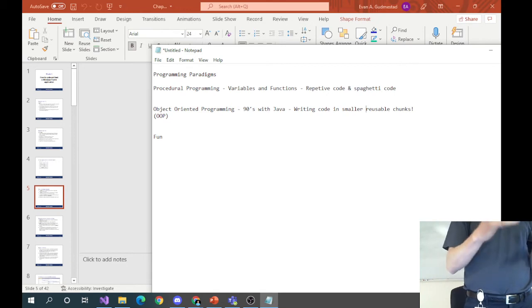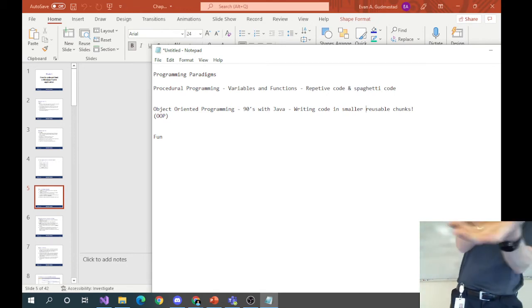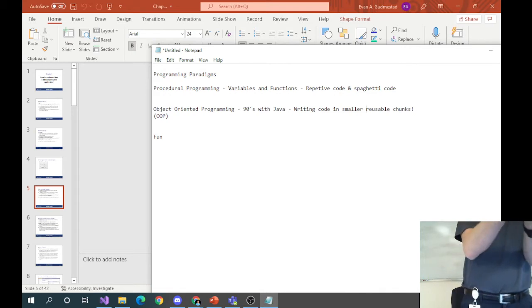Okay, so as human beings, we solve big complex problems one step at a time, right? And it's easier when you have a smaller thing to troubleshoot and fix and look at. You know, it's easier to fix.